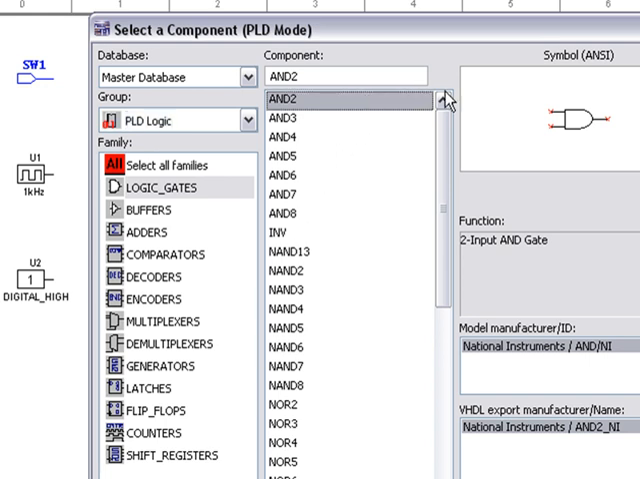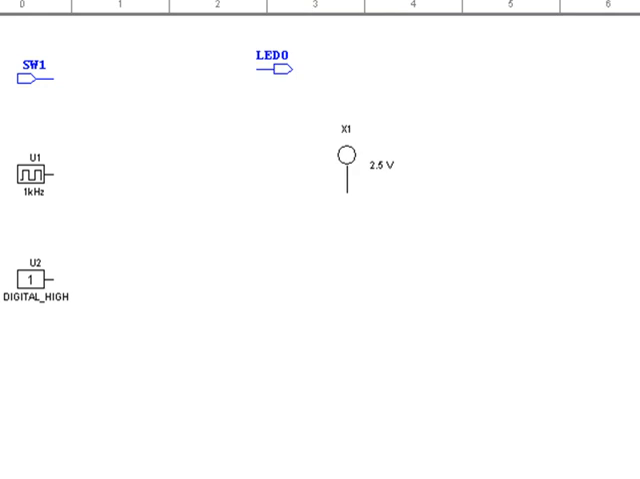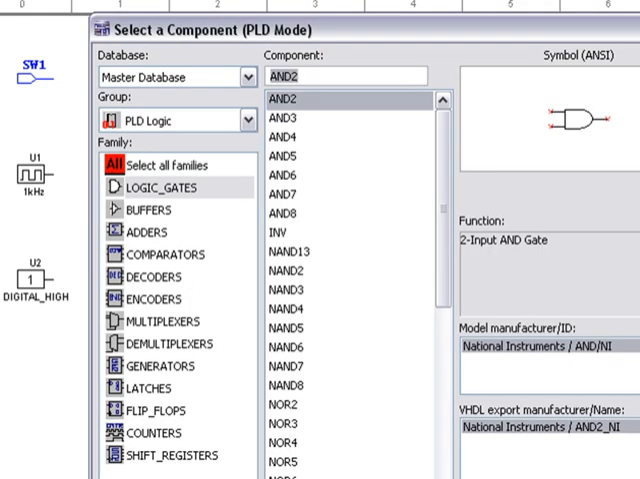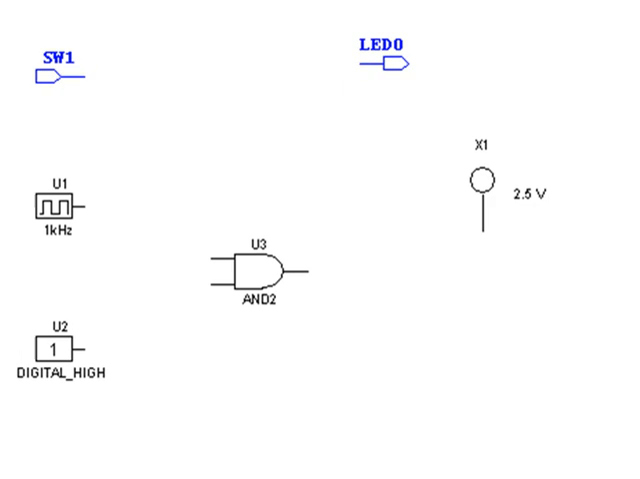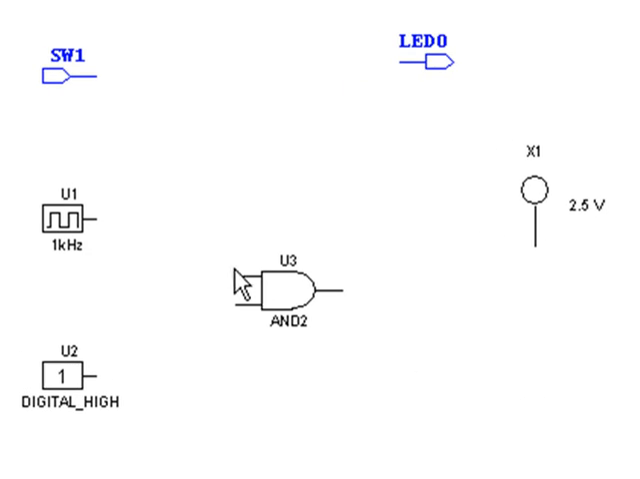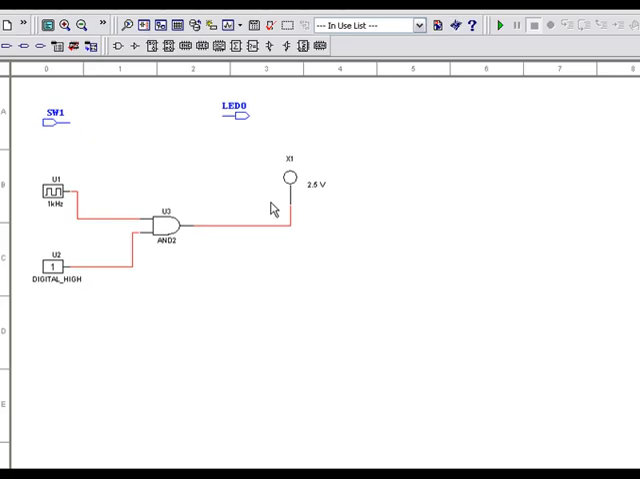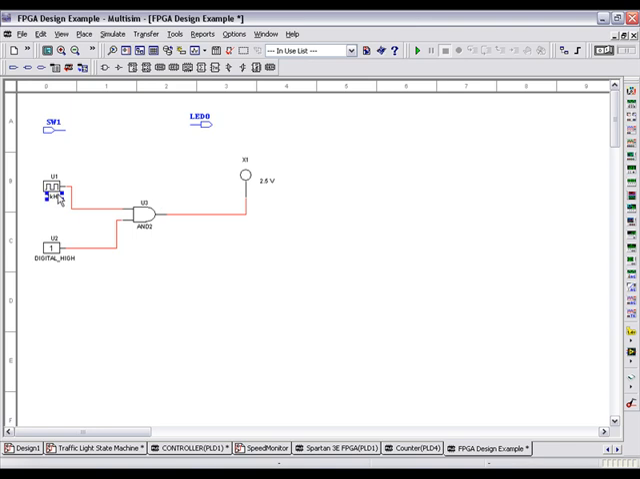These components each have an associated SPICE model and a VHDL model. This means that we can both simulate its performance within Multisim, as well as export its overall design and logic to FPGA targets. Let's wire up our AND gate to the inputs as well as the indicator, and we'll see how the SPICE model works.